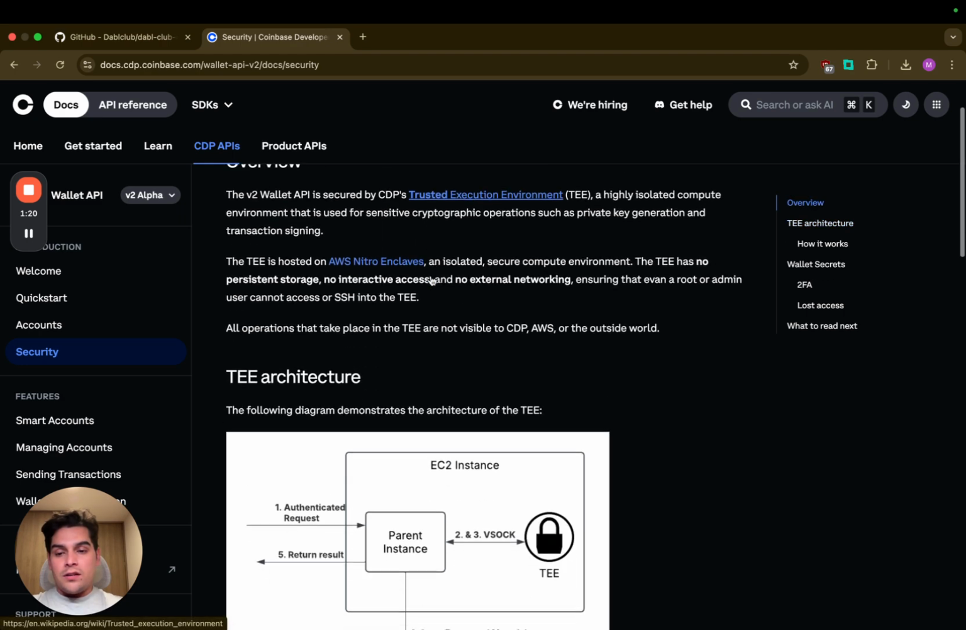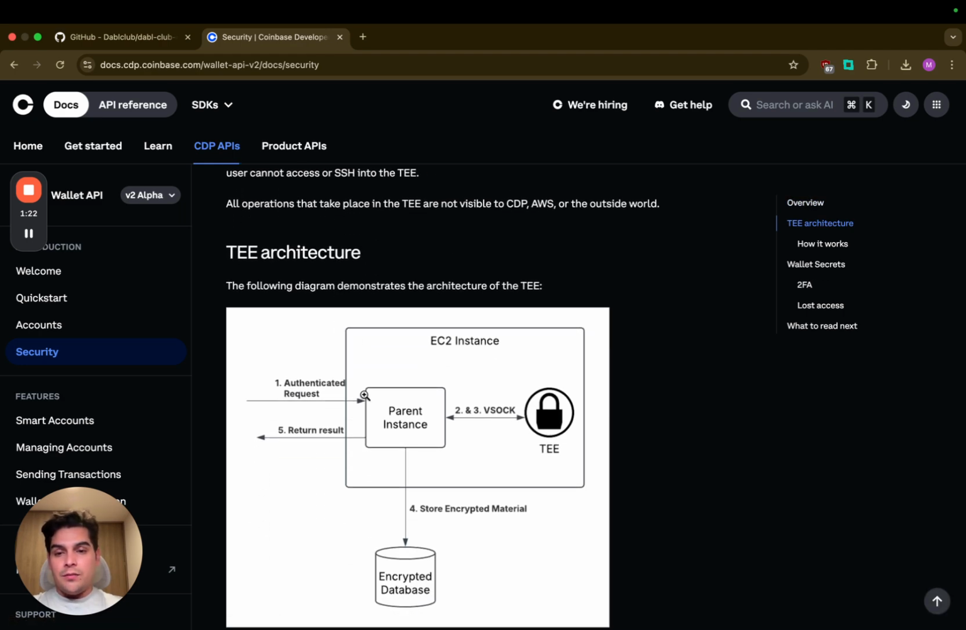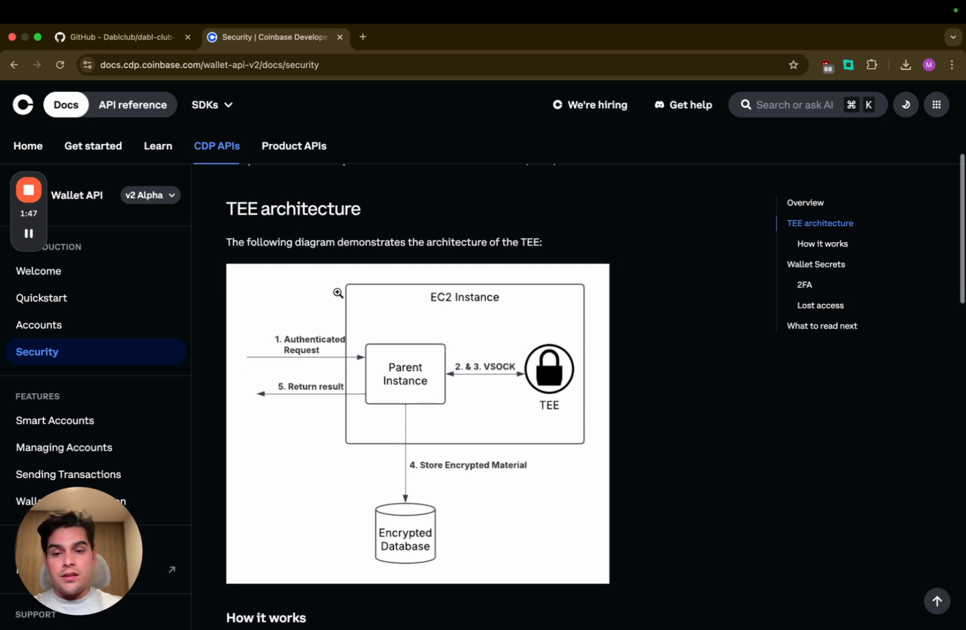So this works like this. It's all using an AWS service for the trusted execution environment, and as we can see here in the documentation, nobody can access this environment, not even AWS, Coinbase, or ourselves as developers. The way that it works, we're going to be using our Coinbase developer API keys, which we do have access to as developers, but only for the request authentication.